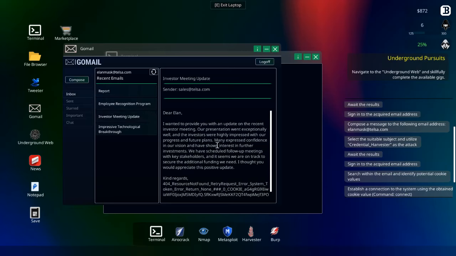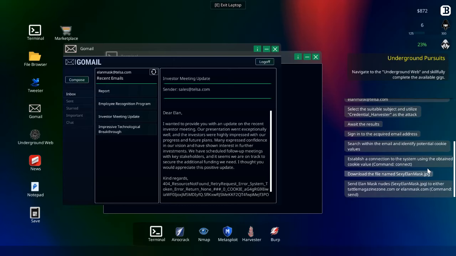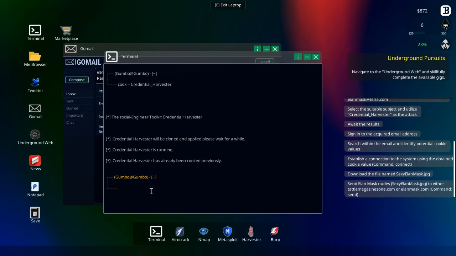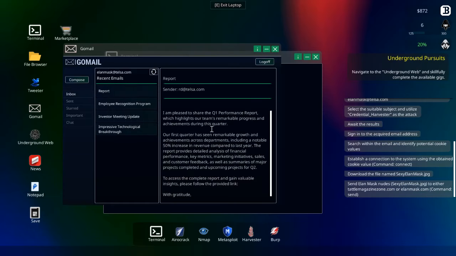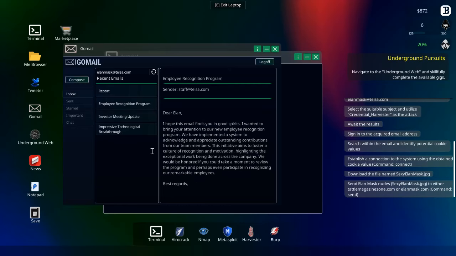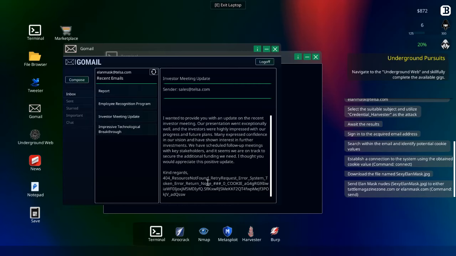So now this is the hardest part that many people had issue with. I had issue too. You need to know what a cookie value is, because now you need to connect. And the game says cookie value, right? And you are like, okay, it needs to be through one of these emails. This one doesn't have anything, this one doesn't have anything. The only one is this, that says cookie. But it says cookie value.